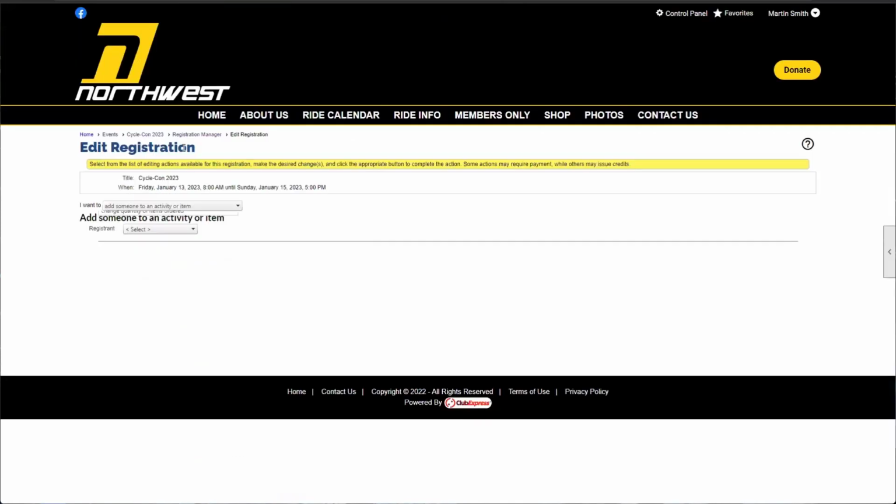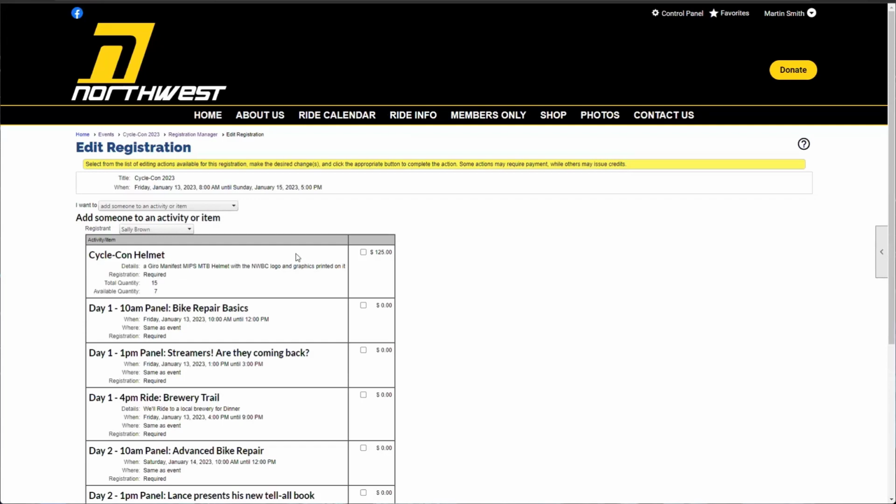Similarly, if someone has already signed up for the event, but let's say didn't get a helmet like they wanted, so let's say Sally Brown didn't necessarily get a helmet yet, we can see we still have 7 helmets available from the way we set up this event. We can come in here and say, I want to add a helmet to Sally Brown's registration. Again, this is going to get charged to our Bobby Brown person because Bobby Brown, again, is the primary registrant.